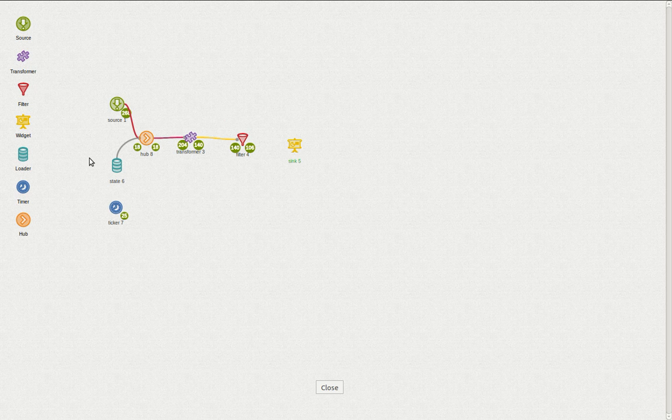And these are all the elements available right now. I will explain in the next screencast how to use the language used on transformers and filters.